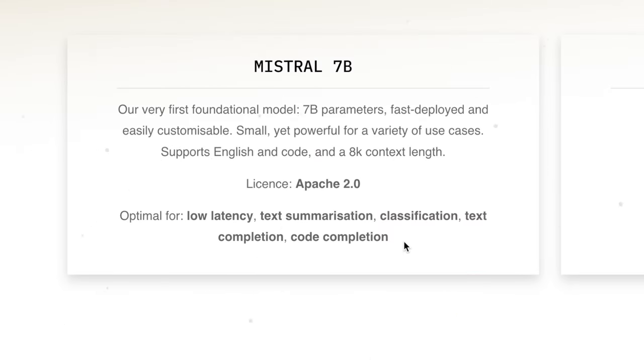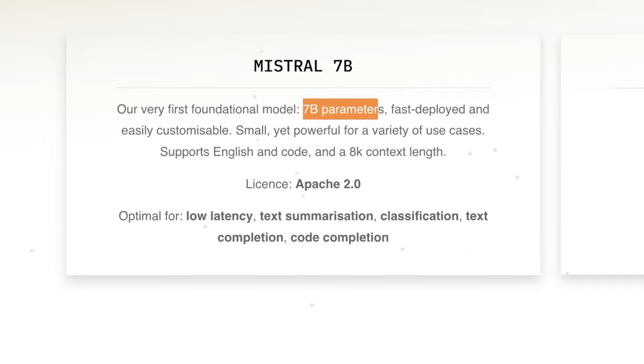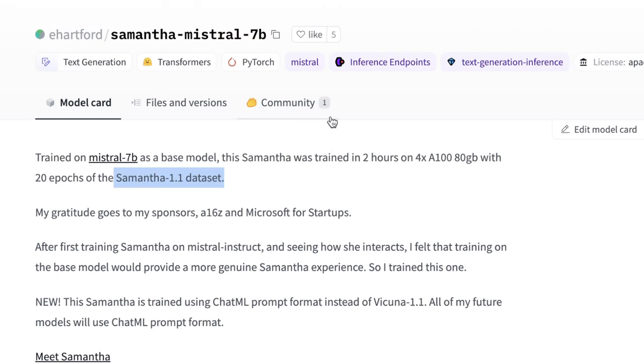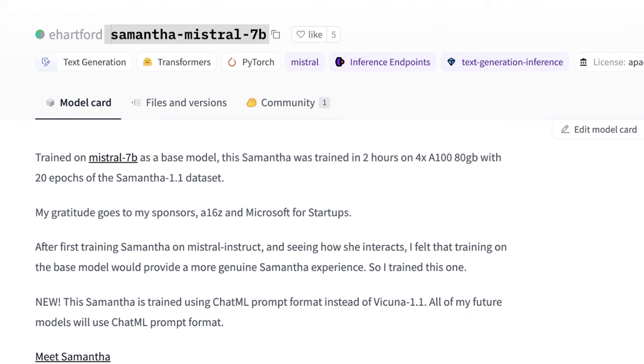Mistral 7B was released with two different versions. One is the base model, and the second one was an instruct version of this base model. The Samantha Mistral 7B is also available in two flavors. This one is the fine-tuned version of the base model, whereas Samantha Mistral Instruct 7B is the fine-tuned version of the instruct model. Now, if you want to fine-tune a model, it's always good to start with the base model rather than an instruct or chat version. So that's why we're going to be using the Samantha Mistral 7B.